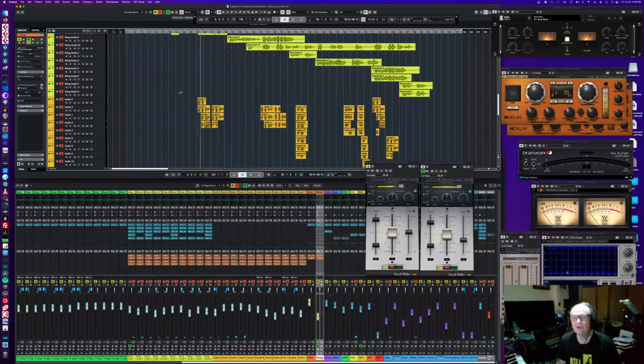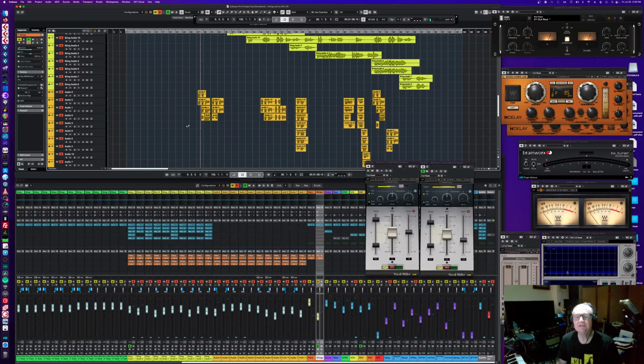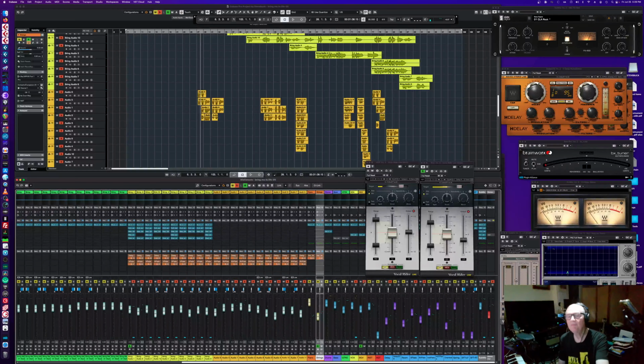Then we also have the backing vocals from Ben.